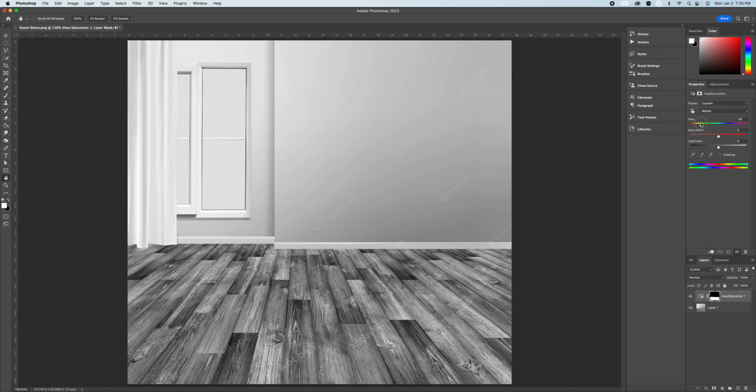If I try to adjust this, nothing's going to happen. Unfortunately, we have to make sure that we click on colorize to allow it to place in a color over top of this area. And it's only affecting the live area, the white area that we can see in this layer mask, whereas everything else is blocked out, hidden from view.